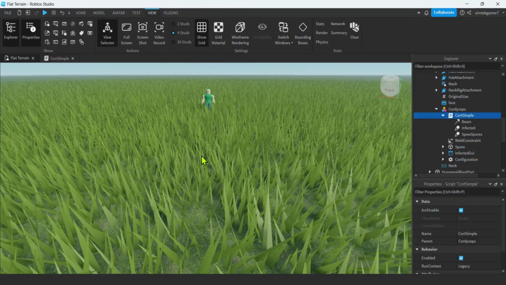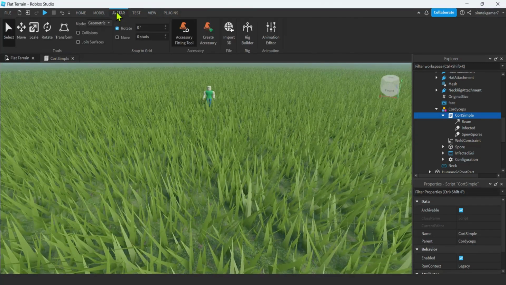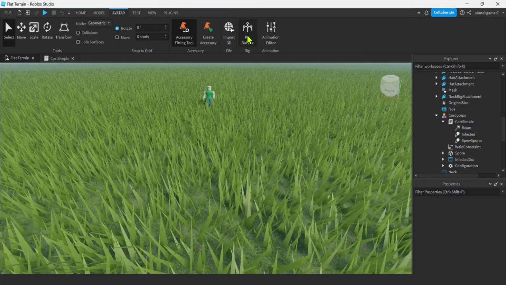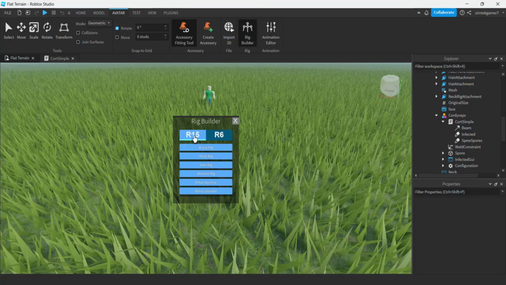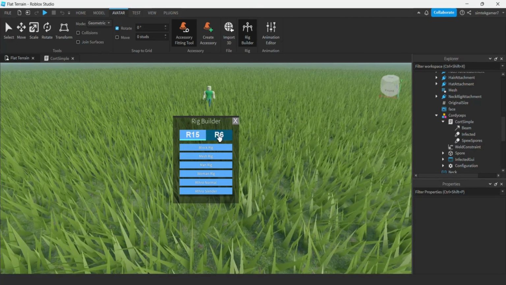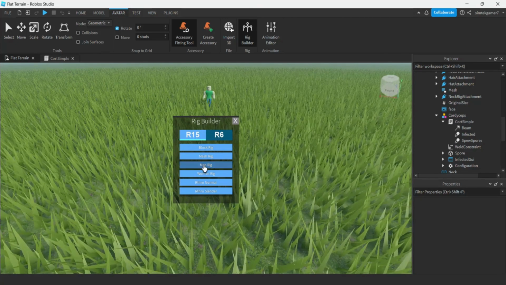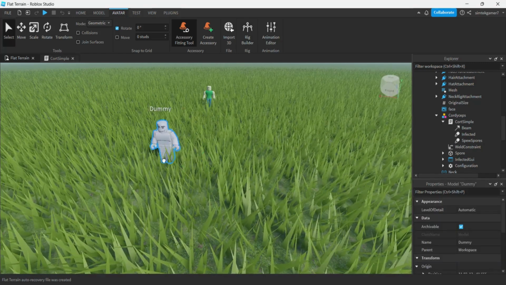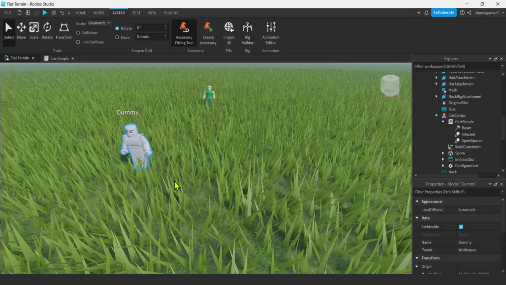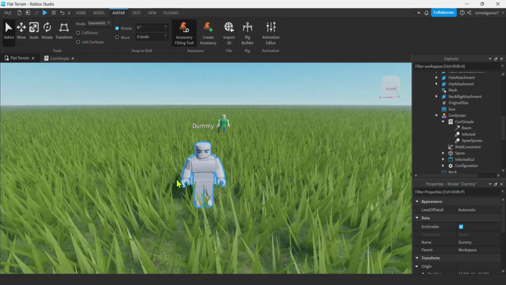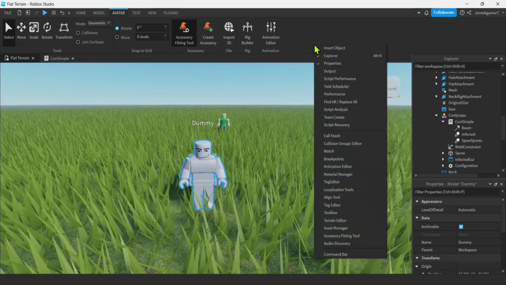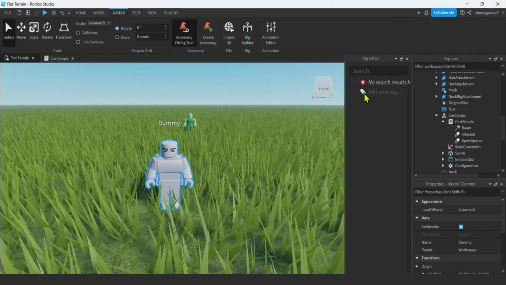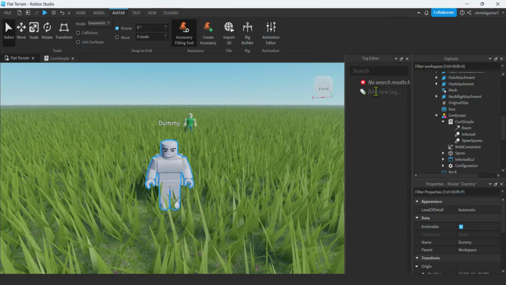Let's go to our world. Let's grab an NPC. Go to Avatar, not animation editor, rig builder, and R15. If you do R6, I'm going to show you what you have to do. It's really easy. You just have to do one thing. But let's do a R15 first. So we got an R15. What we do, right click, tag editor. We're going to create a tag, add tag. There we go.